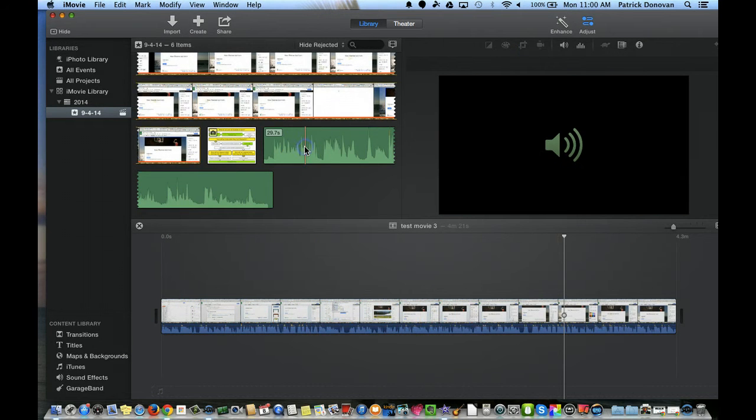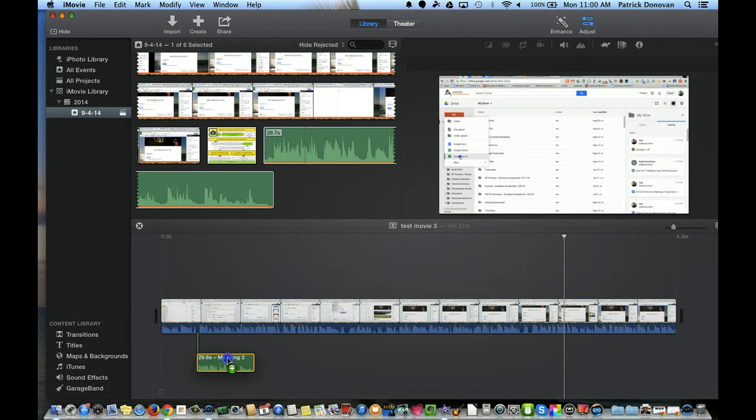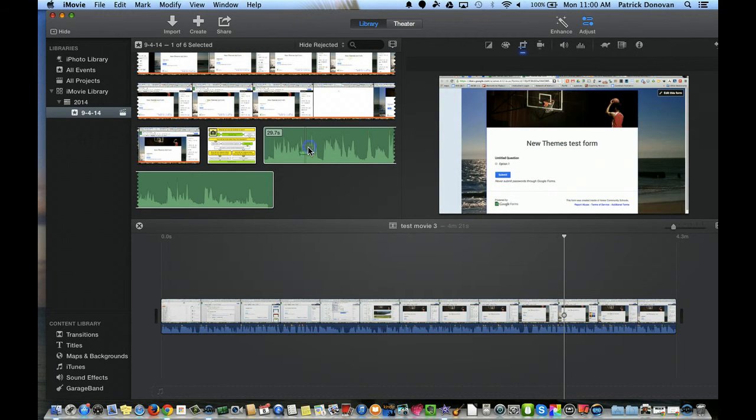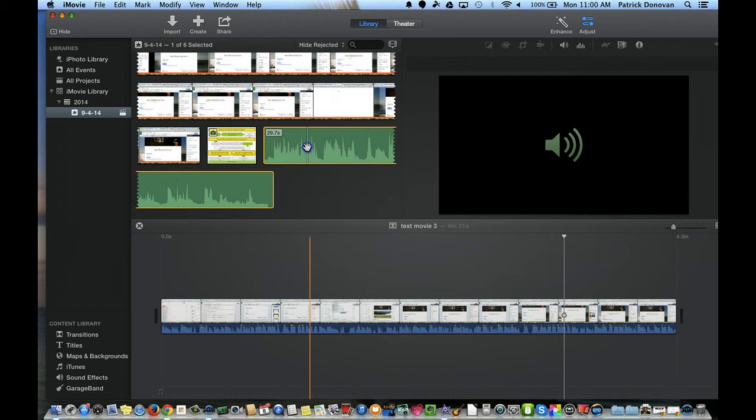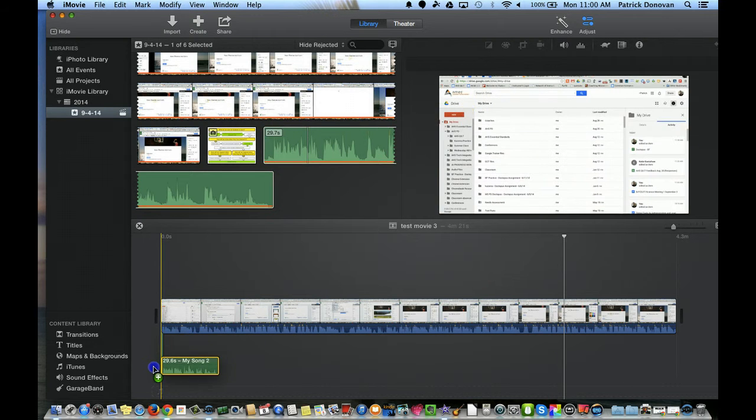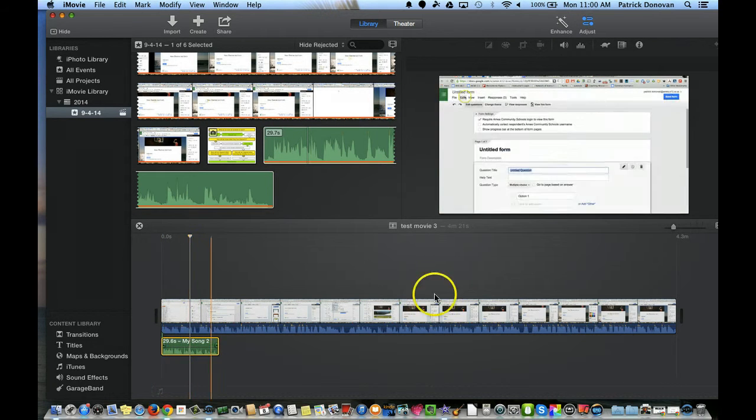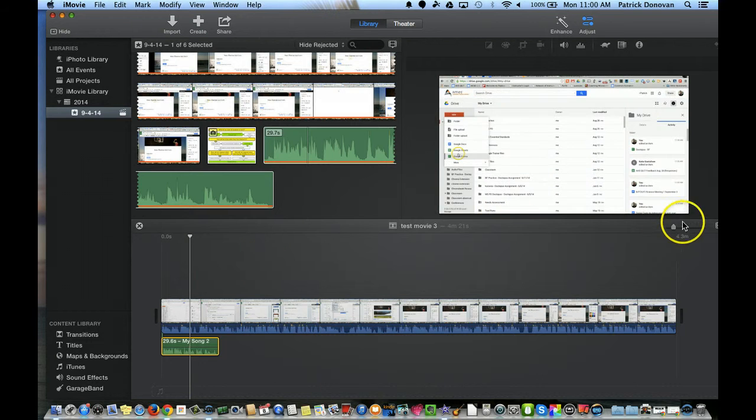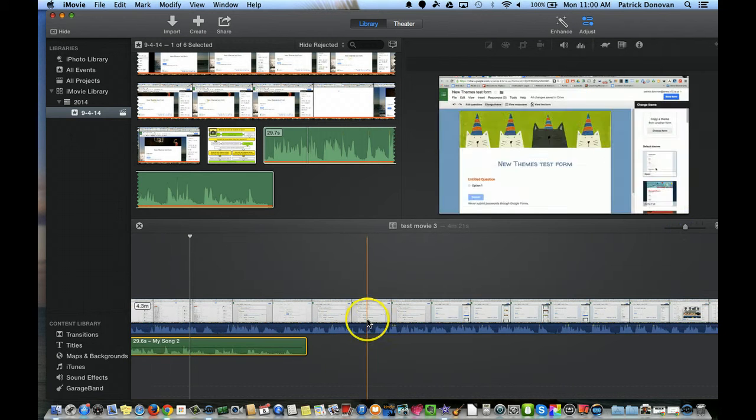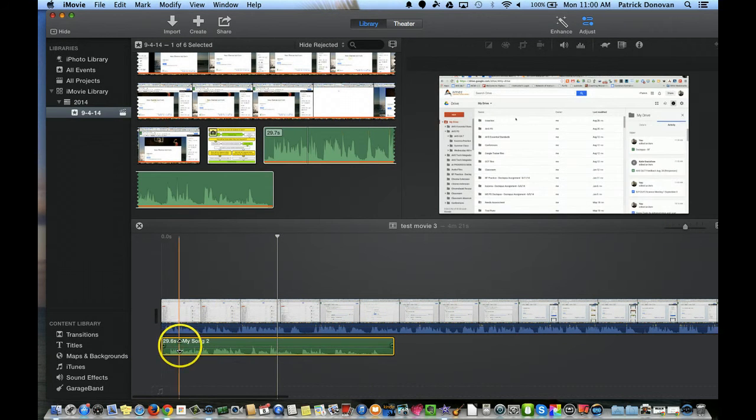I can add in extra audio if I want. I can double click if I already have it and just drag and drop and place it wherever I want. So let's do that. Let's add it at the beginning. Now if I zoom in a little bit, I can even play around with this a little bit. I can raise the volume up and down in iMovie. So you pretty much are just selecting that yellow line.